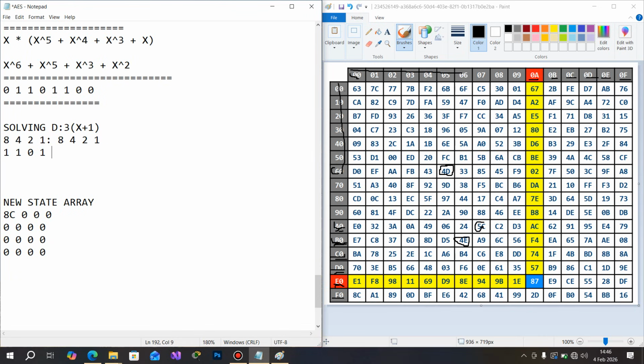So go next to 3. What numbers do we need? 3 to make 3? We don't need 8, we don't need 4, we need 2 and 1. Okay.